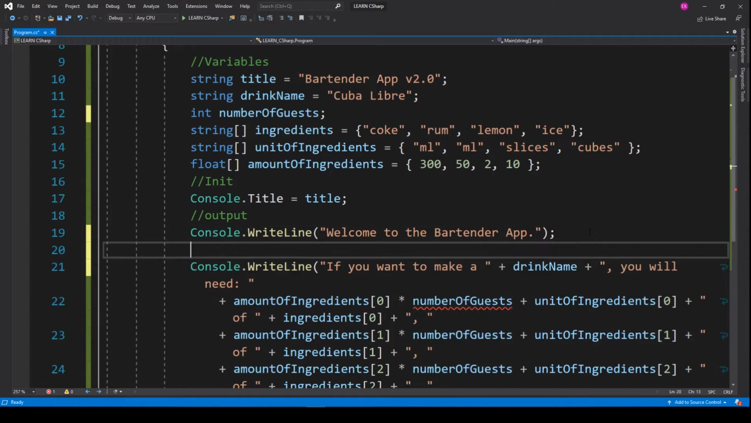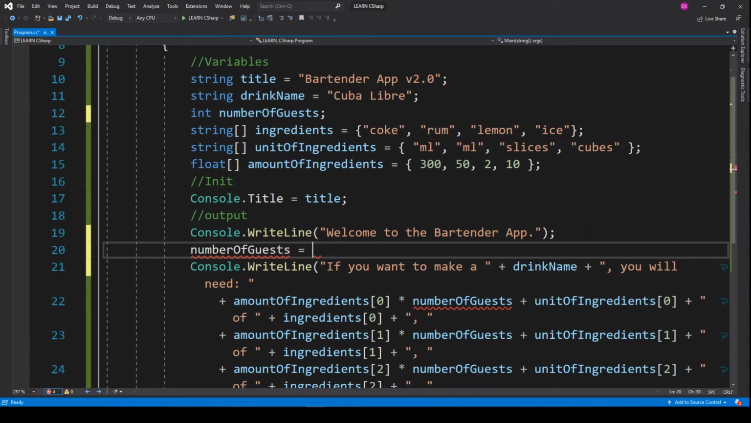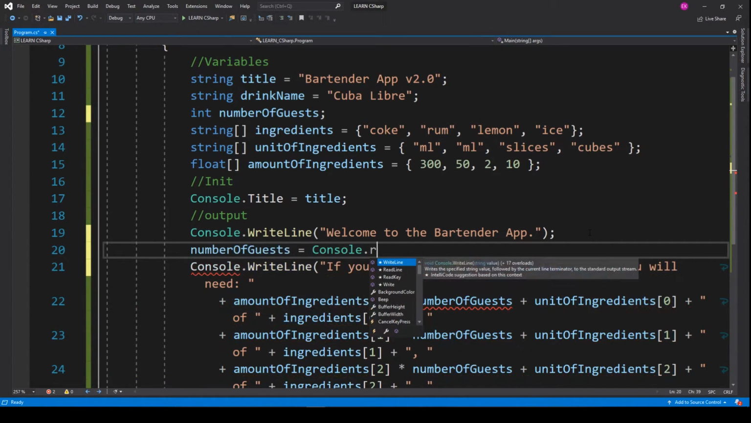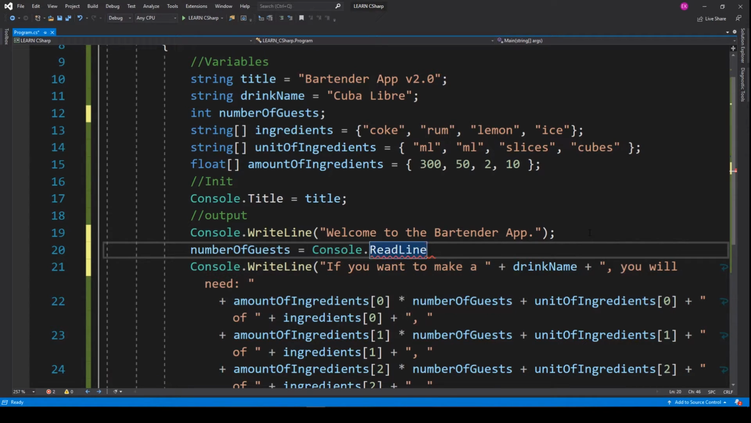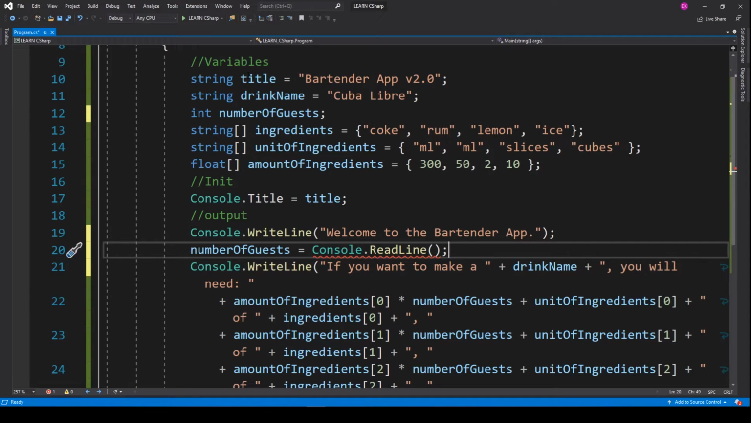So let's assign the value. And we'll assign the value of console.readLine. However, there's a problem. ReadLine reads string. So we can, for example, read the title, all right, but we cannot.